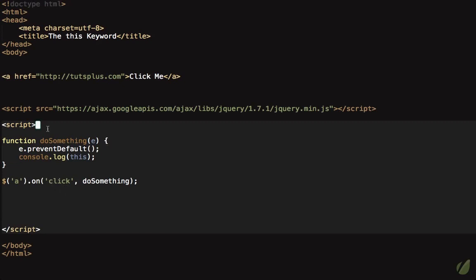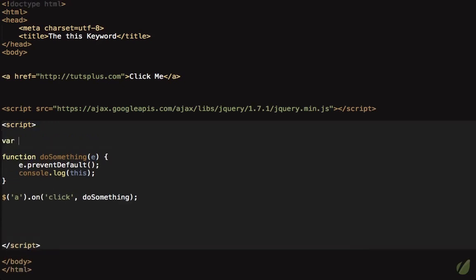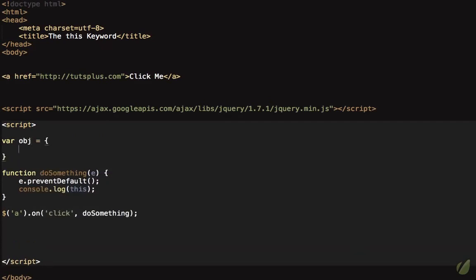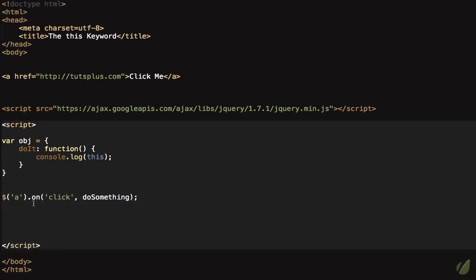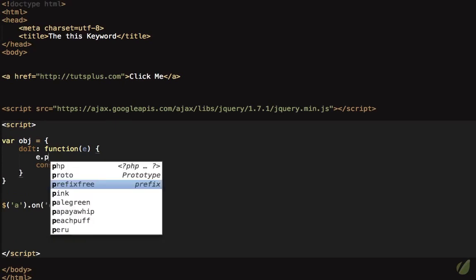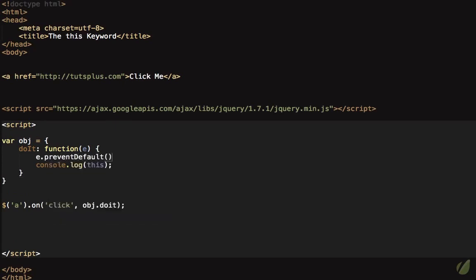Let's take a look at another example. I'm going to create an object here, and we'll simply call it obj. And we simply want to have a method within here, and we'll call doIt. Very simple for our demo. And within here, I'm going to log this. Now, when the user clicks on the anchor tag, I want to call obj.doIt. Now, once again, this method is going to be called. The event object is going to be passed to it. We need to be sure to prevent that default action.